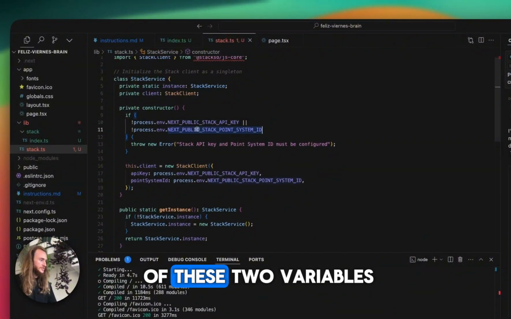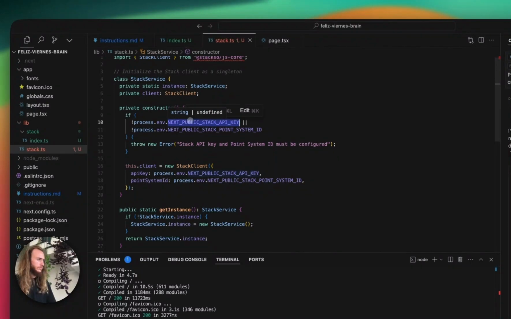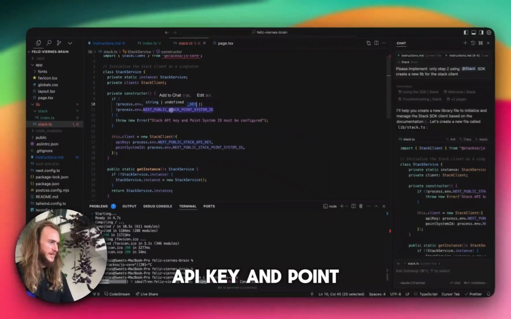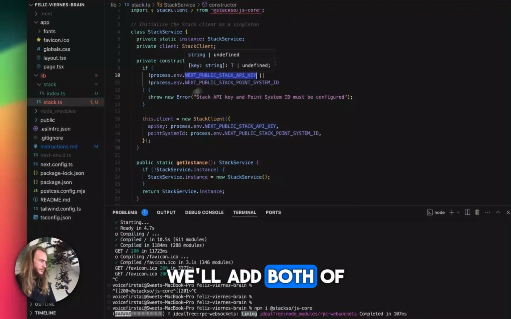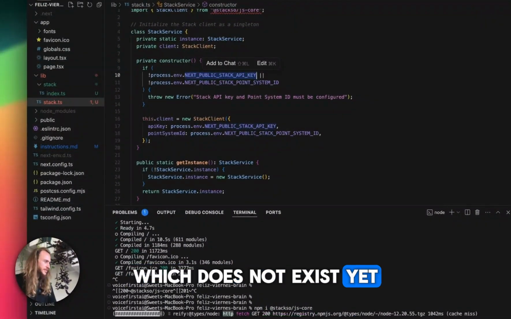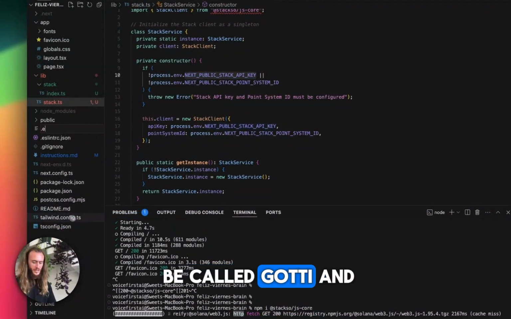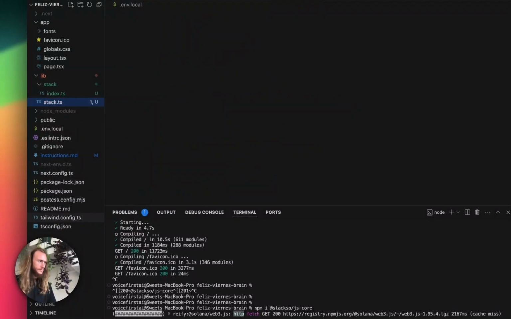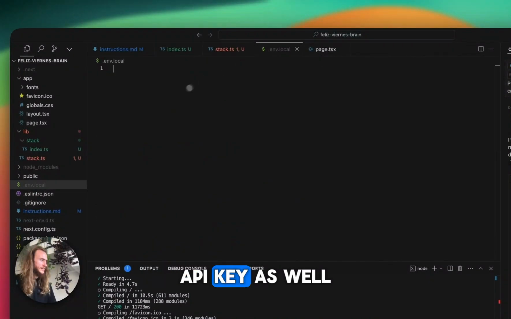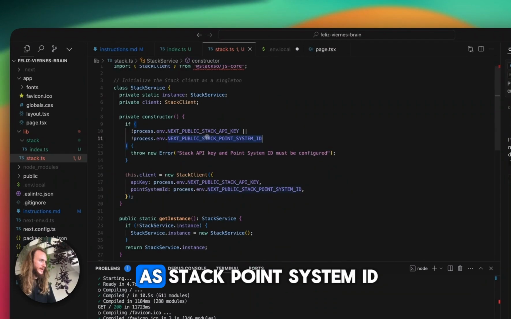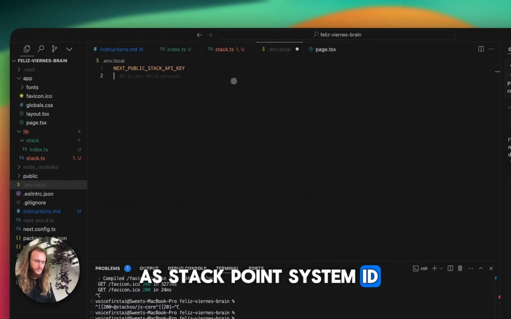Now we need both of these two variables, API key and Stack point system ID. We'll add both of those into a file which does not exist yet. The new file is going to be called .env.local. And inside of that, we'll add both of these two variables, API key as well as Stack point system ID.